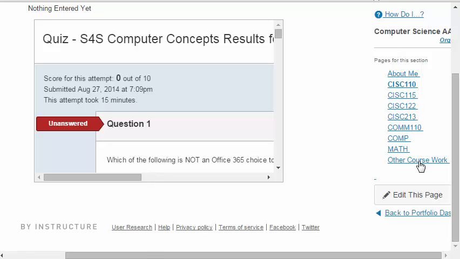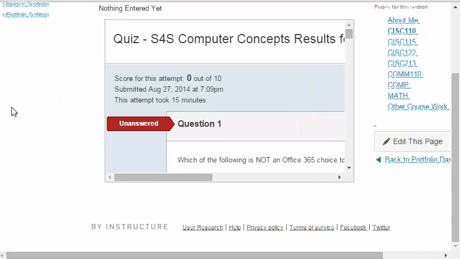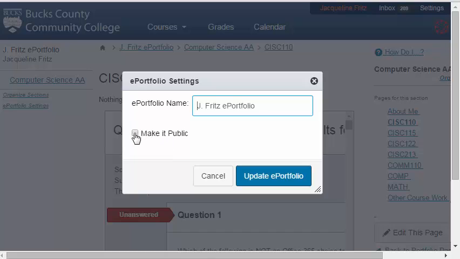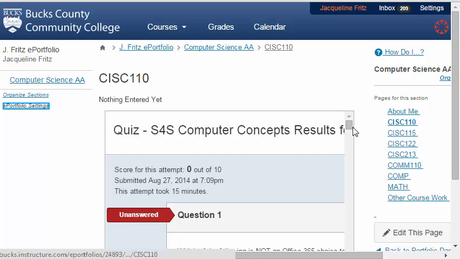So after students build their content in here and maybe have a conversation with you or their peers about their ePortfolio tool, then they'll get to the point where they can decide to make that ePortfolio public or not. And to do that, if they come over to the left-hand side of their ePortfolio and click ePortfolio Settings, and then select Make it Public, then click Update ePortfolio, that will automatically make their ePortfolio public.